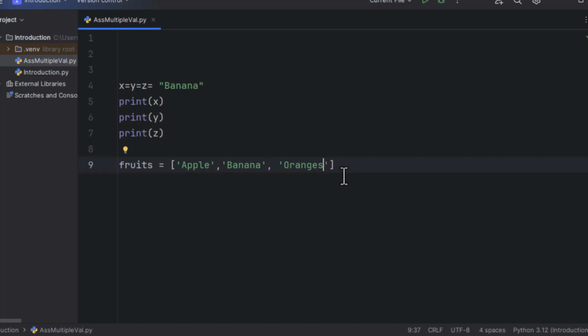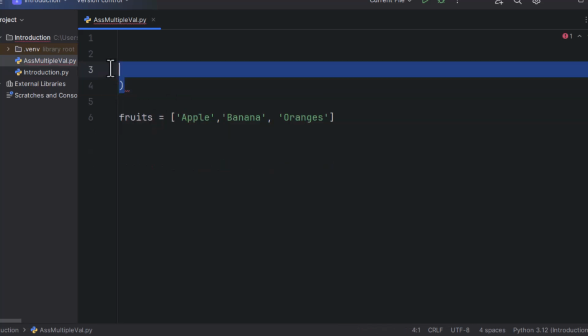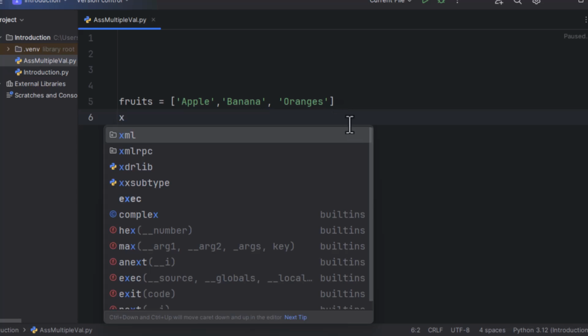So I just wanted to unpack this into variables. How am I going to do that? Let me just delete this first of all, just to stay clean. You know, it's good to be clean. Cleanness is close to Allah or God, it's the same thing. So I'm just going to unpack this list into variables.